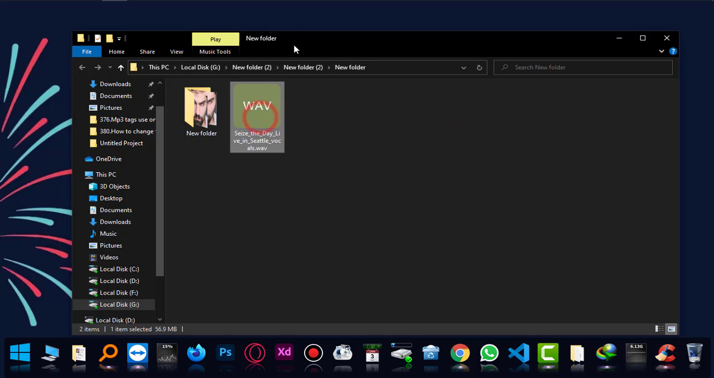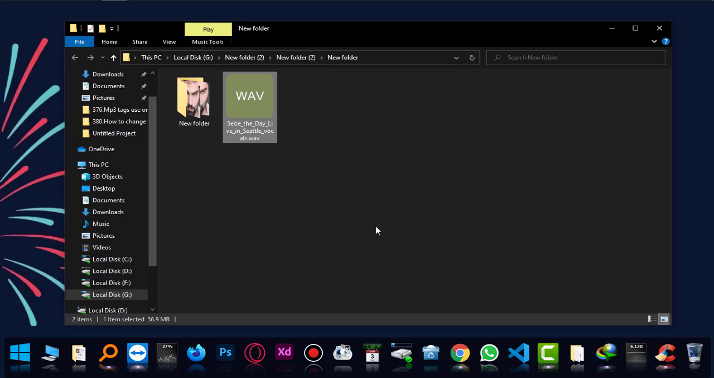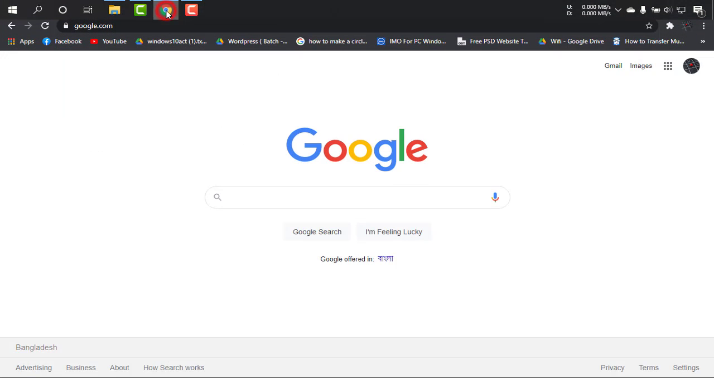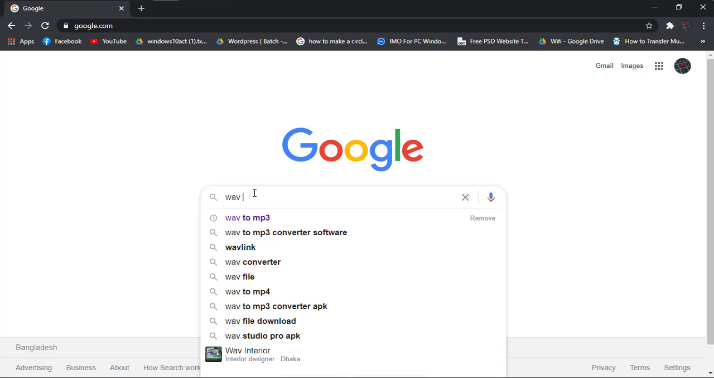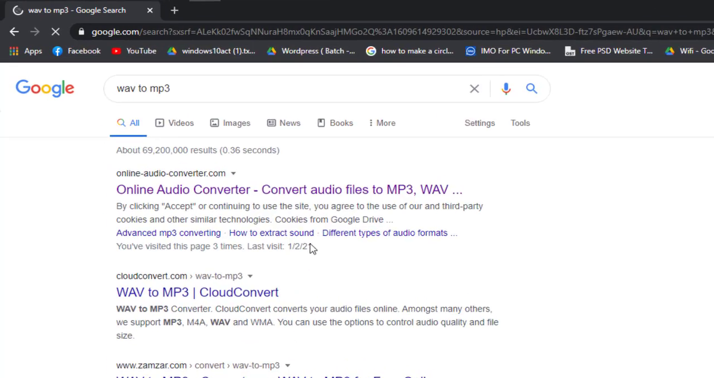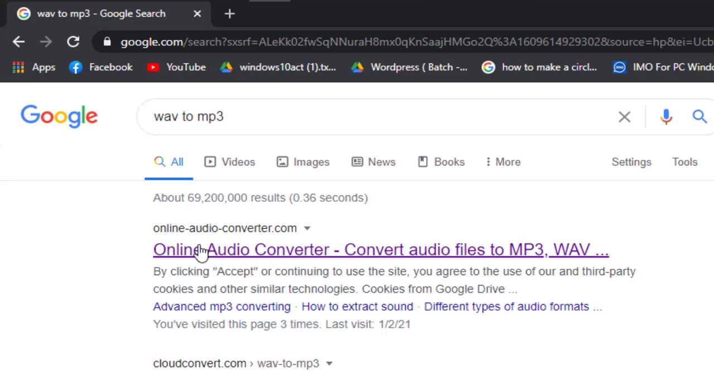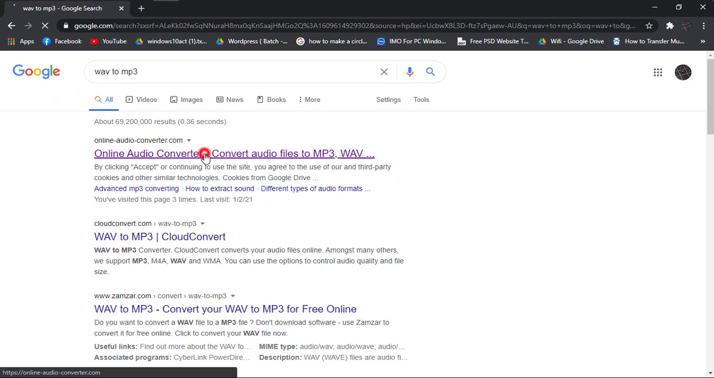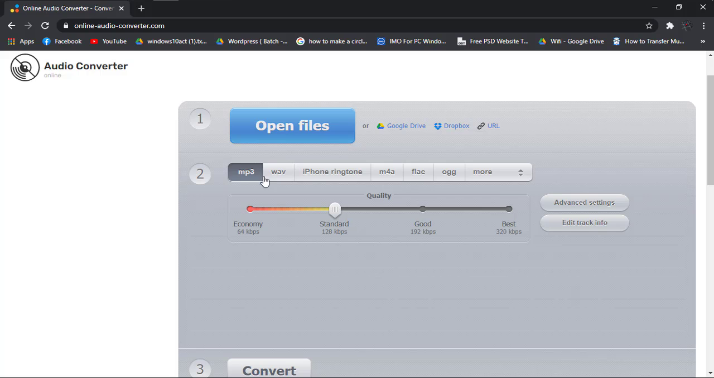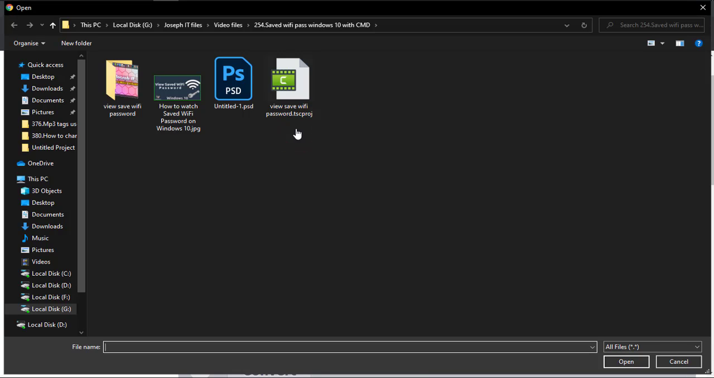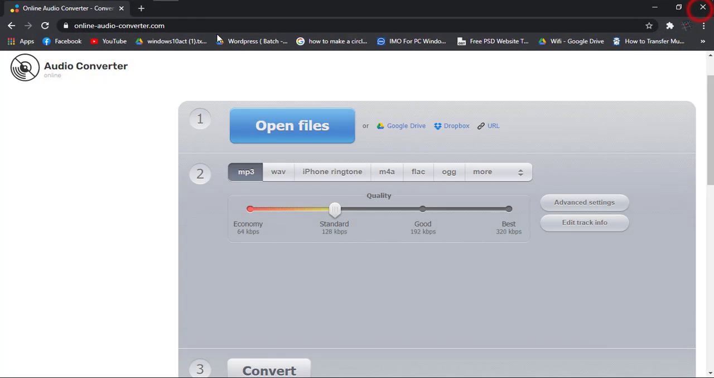So to convert it online, I'm going to Google Chrome. On Google, I'm typing WAV to mp3, and the first source that you can see is Online Audio Converter. This is one of the best sources to do audio conversions. Simply hit there. Now, with mp3 selected, click on open files, or you can also drag your files there. So I'm just going to drag.